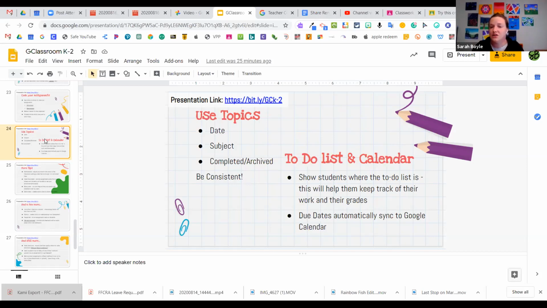The to-do list is automatically generated by Google Classroom, and what it does is it keeps a running list of all the assignments the students have. You can see all of them at once. You can see just the ones that are finished. You can see just the ones that are still needing to be done, the ones that are missing and late, the ones that have been returned and graded to the kids.